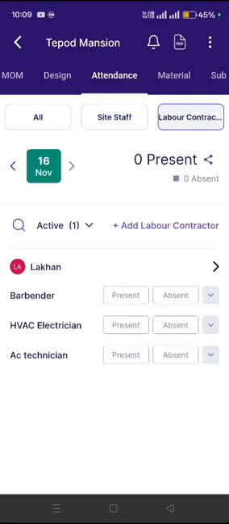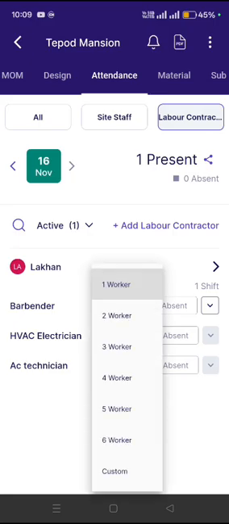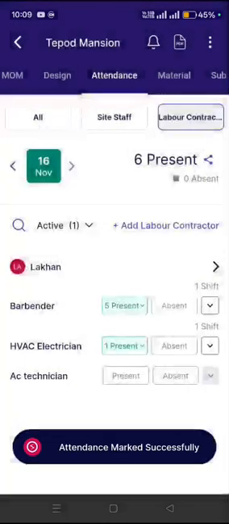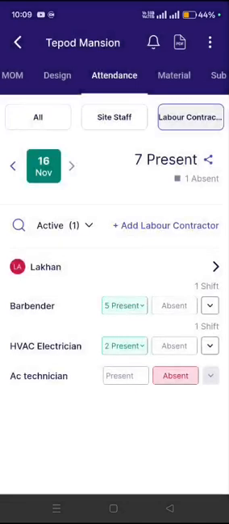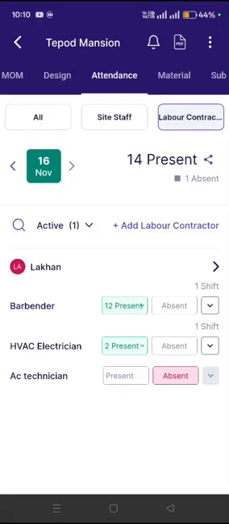Let's see for the labor contractors. So for labor contractors, since they are supplying us in bulk, we will be marking them on a count basis. For example, Lakhan has supplied me 5 bar benders, and electricians, he has supplied 2 electricians. AC technicians are absent. So this is how you will mark attendance for your labor contractors. If there are more workers, you can click on this drop down and increase the number of workers, let's say it's 12 workers, and you can add overtime also here, allowance, notes, same options you had in the labor section, and you can just save it.